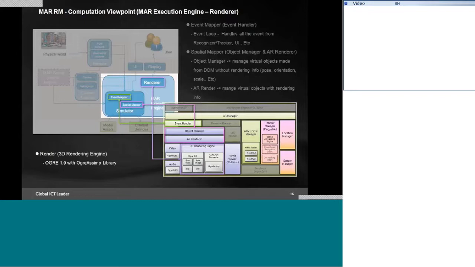So let's move to the next one. It's about the renderer. Rendering is performed by an open source 3D game engine. The name of the game engine is Augur. Augur is an open source game engine, and we have some additional rendering modules along with Augur related to the content. They are video, audio, and HTML5. These kinds of content need pre-processing before they are transferred to the game engine.